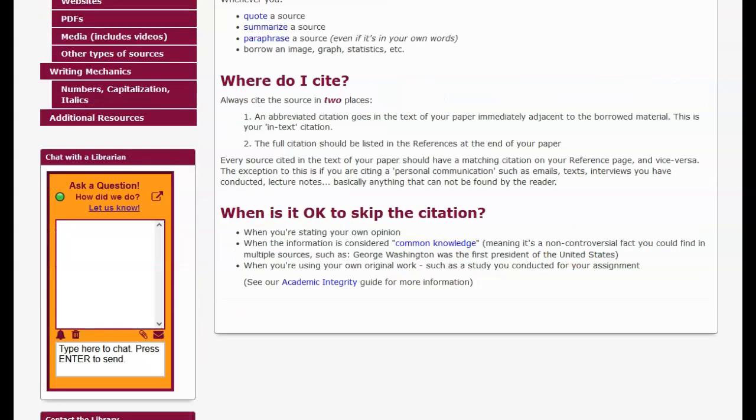So where do you cite? You should cite in two different places in your paper. At the end of your paper, you should have the full reference in your references section. And then you should also have your in-text citation within the text of your paragraph of your paper. So immediately after you borrow the material, you should have an in-text citation.